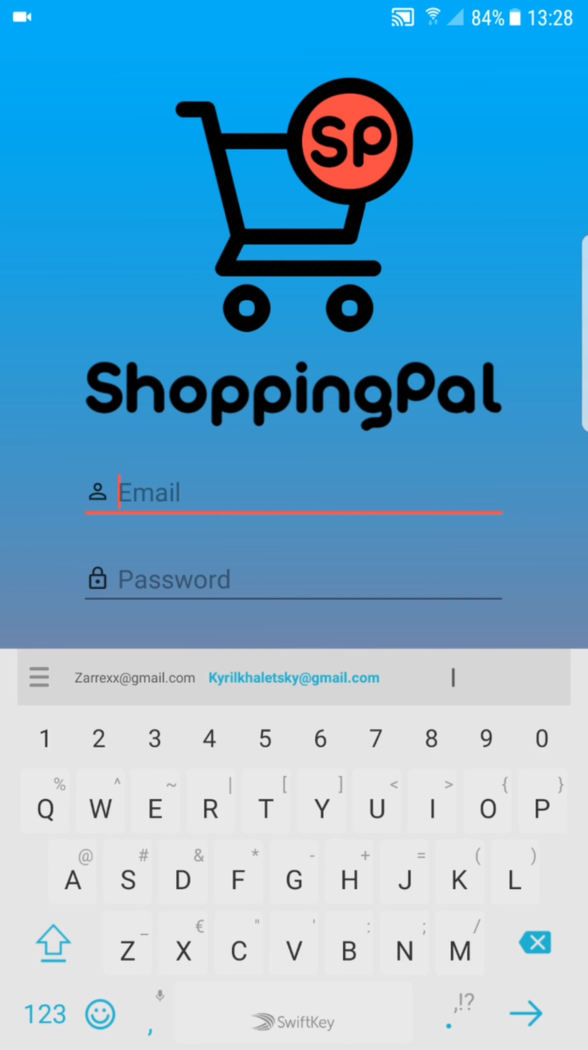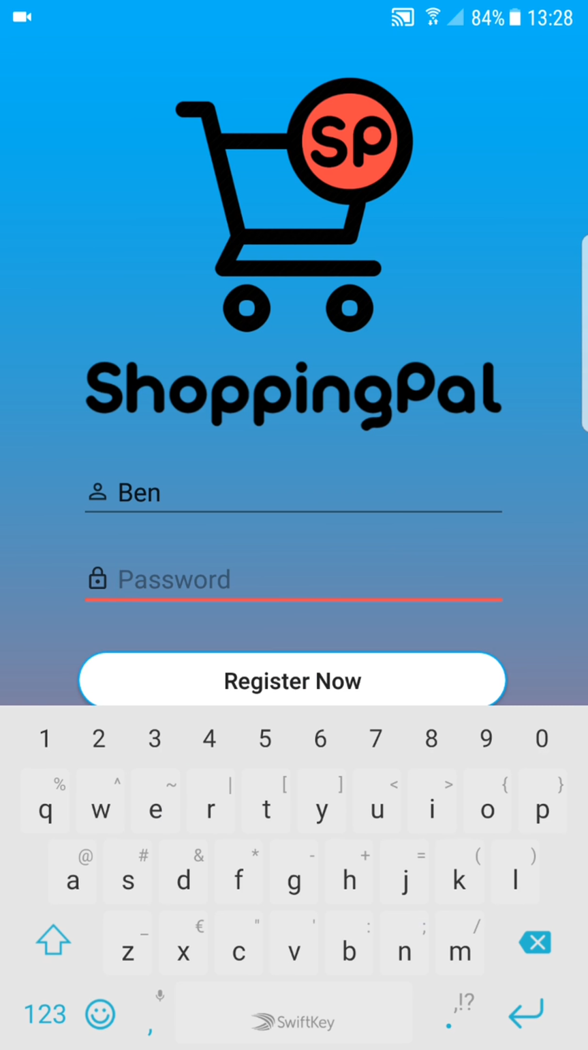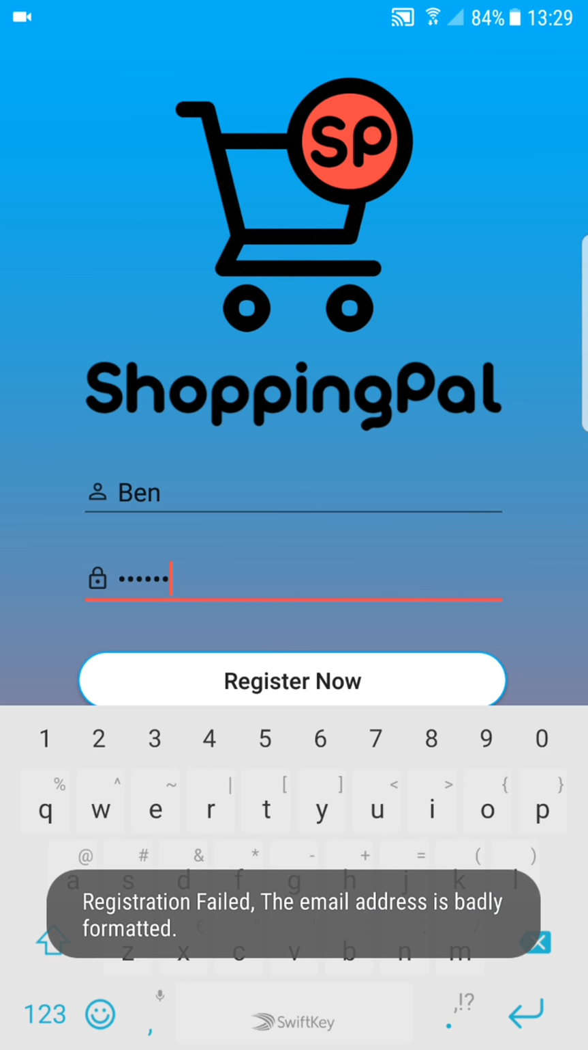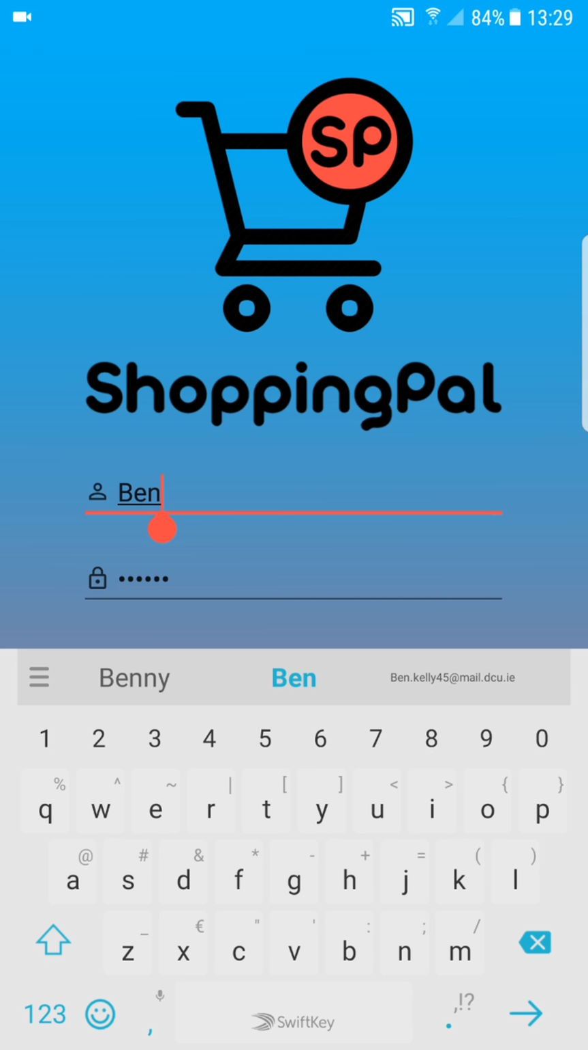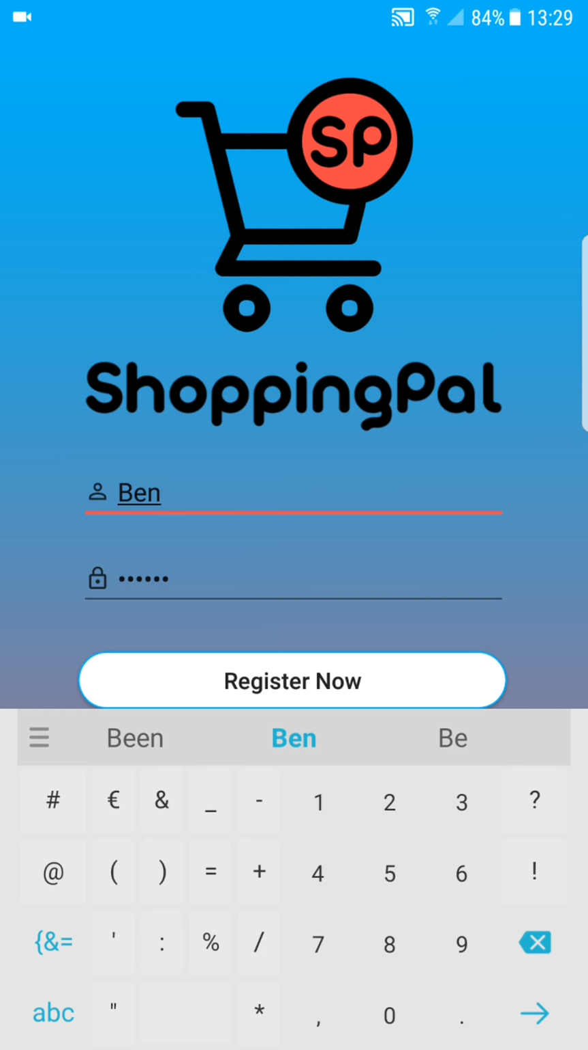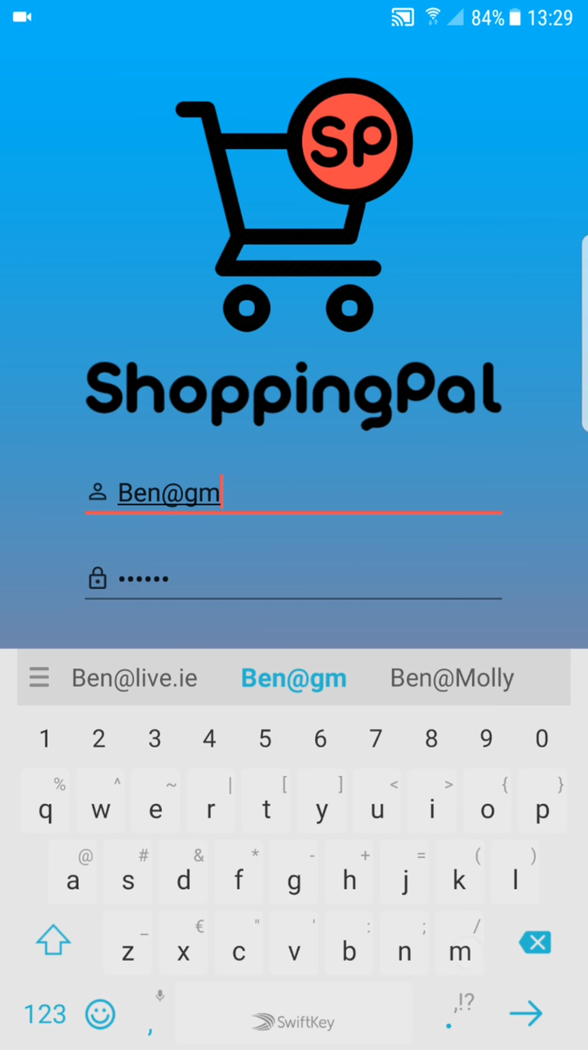Then if I put in an invalid email, so Ben, and my password will be 123456. If I register, I'll be met with the following: registration failed, the email address is badly formatted. So the email address needs to have an @ address, it needs to be correct. So if I just put in ben@gmail.com, it should work.